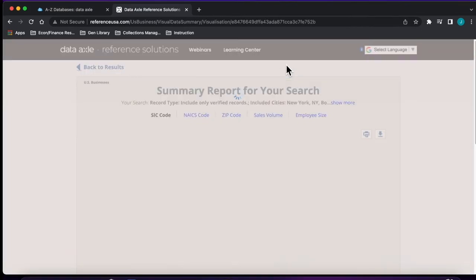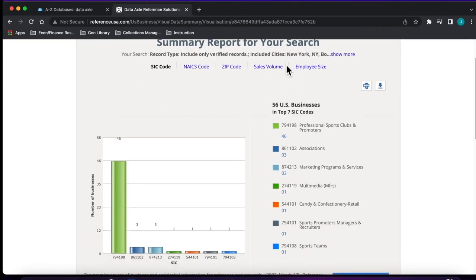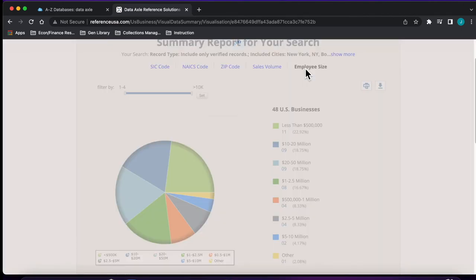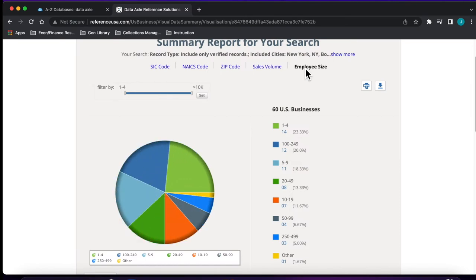If we click on the Charts field, Sarah can get summary statistics about organization type, zip code for geography, and sales volume and employee size. These are clearly solid leads for Sarah to pursue professional sports analytics opportunities in New York, New Jersey, and Boston.